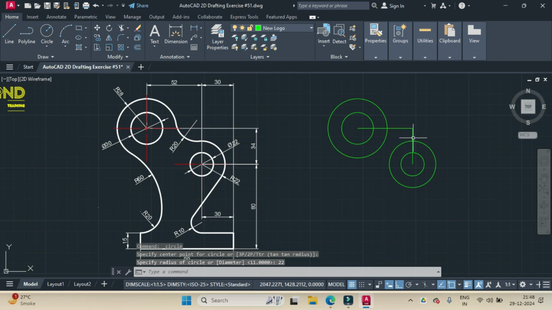Now we no longer need the referential lines, so we select the referential lines and delete. We fillet this portion, so we type fillet, hit enter, R for radius, 20, and we click over here and we click over here. So we get this filleted portion.